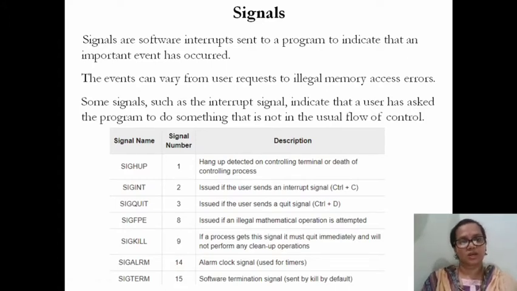So what do we mean by signals? Signals are software interrupts used to send to a program to indicate that an important event has occurred. A signal is going to tell you something, as some external signals are going to disturb the current execution. At that time signals are very useful in order to intimate your machine.